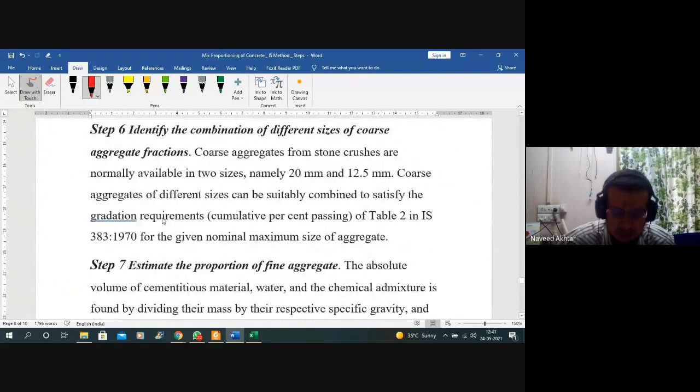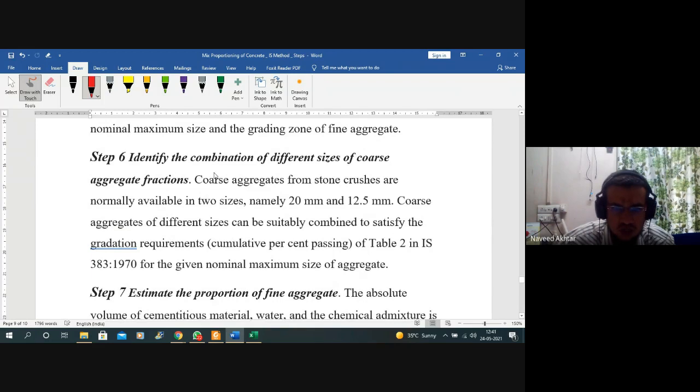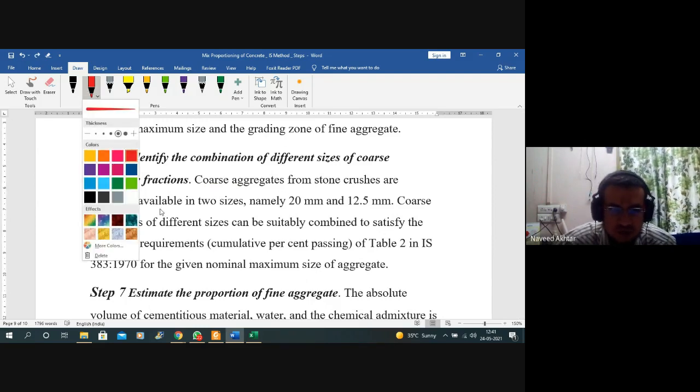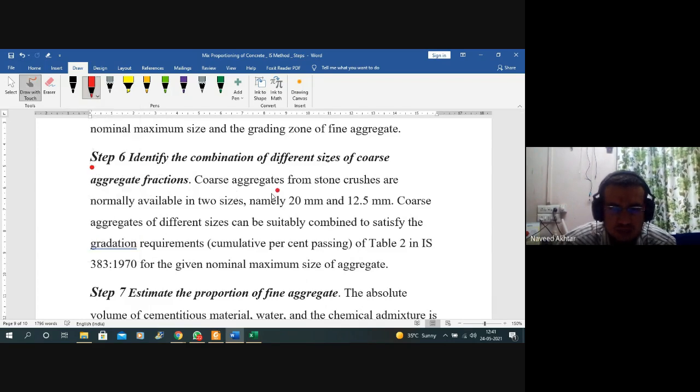Now in step number 6, you know now the coarse aggregate fraction. Up till now, what do you know? अभी तक आपको क्या क्या मालूम हो गया यहाँ पर.